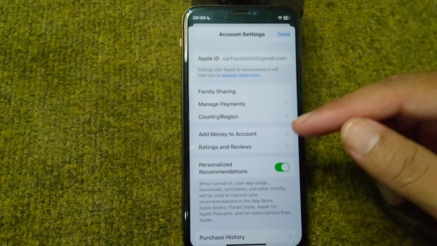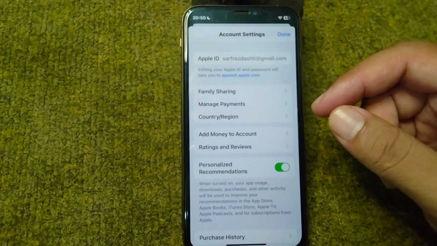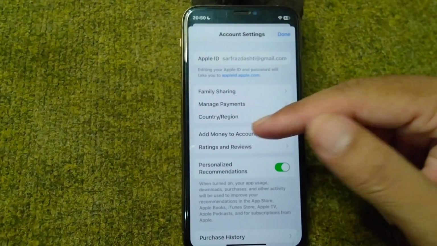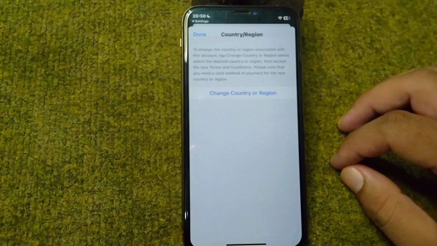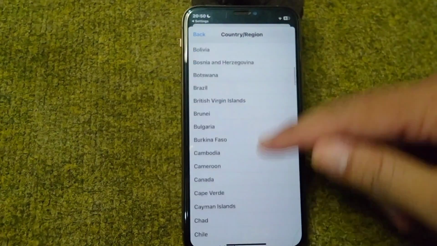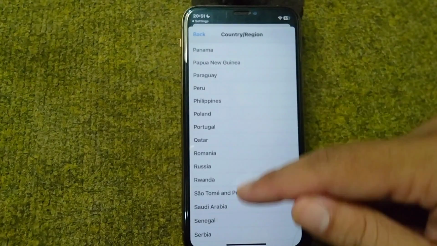So guys, from here you will have to simply change your country or region according to your debit or credit card where Apple Pay is applicable. So I simply tap on this Country or Region option and wait for some seconds again. And from here tap on Change Country or Region. Select your country or region where Apple Pay is available.